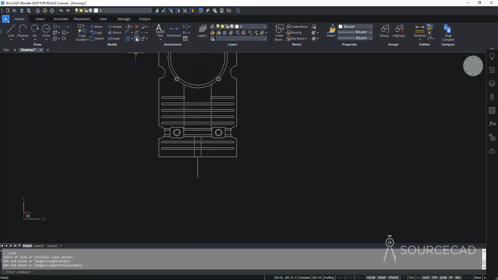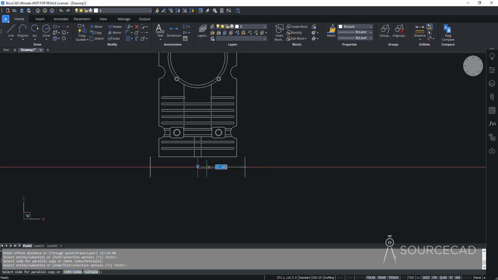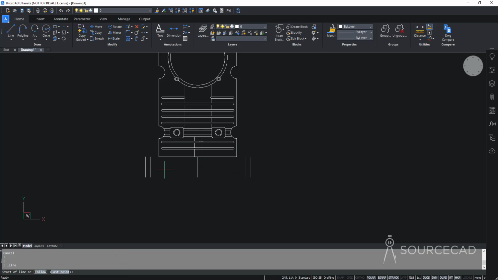All right, now I'll go to offset, and the offset distance here is 27.88. So 27.88, enter. Now I'll offset this line right here, also on this side. Now we'll make one more offset. So I'll go to offset, and the second distance is 30.88, enter. And here we are. I'll select this one, and the offset will be right here, and then offset this one right here.